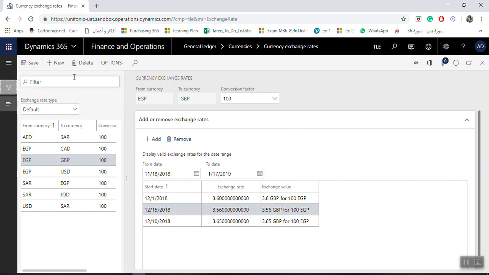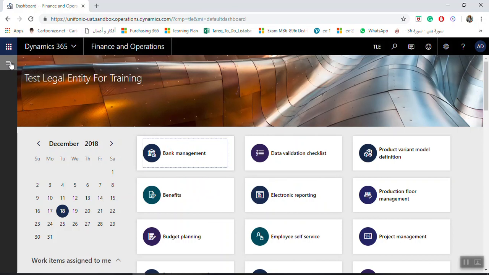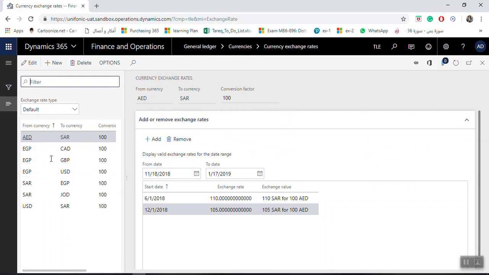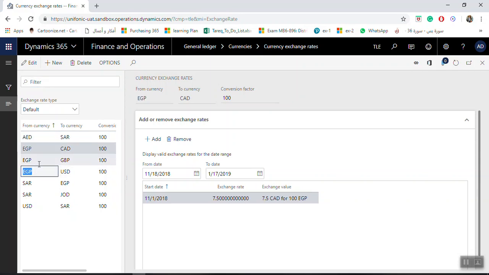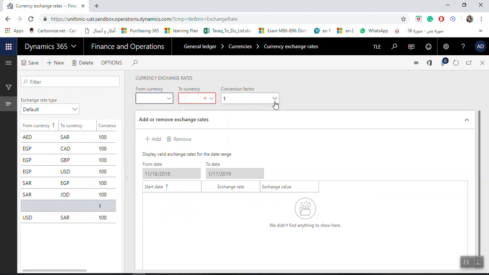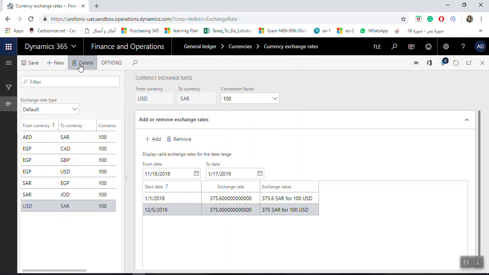From General Ledger, Currency Exchange Rates, you can find all currency exchange rates between multiple currencies, and in this area you can find the actual exchange rate. If you didn't find your exchange rate between the two currencies, which we call the original currency for the transactions and your default currency, you can click here, select the foreign currency, and make the conversion 100. Then you will click Add, with the currency as 1.